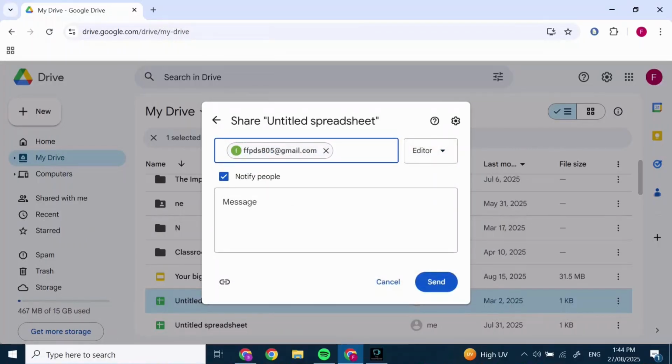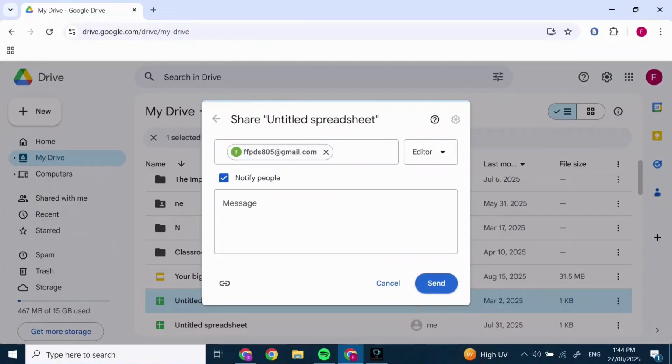Beside the email, you'll find an option. Click on the arrow and it will expand. You'll find three options. You want to make the person viewer, commenter, or editor. I'm selecting editor. You can add a message if you want in the message section and then press on send at the bottom. After you've done that, you're good to go.